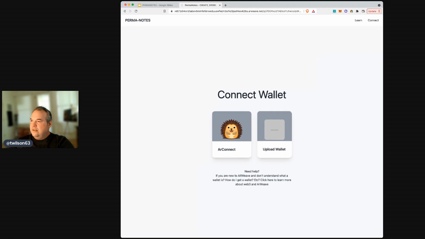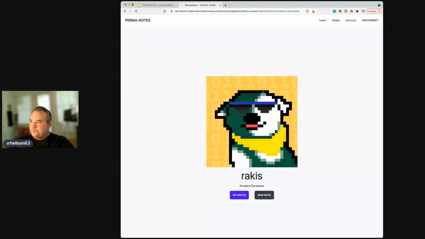When I click AR Connect, it's going to pop up the wallet and I will log in and choose my permissions, and then it will navigate me to my account page, which this account is using account.metaweave.xyz. If you've set one up, it will show here based on your wallet. If not, it'll provide a link so you can go and create your account if you would like. And then you can go in and view all of your notes or click new note.